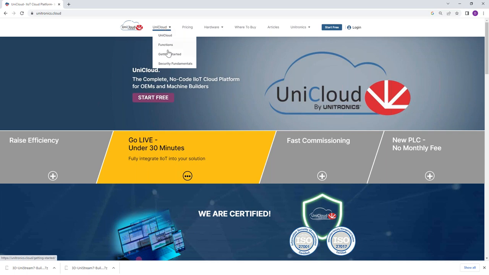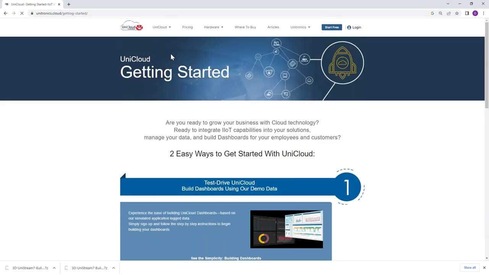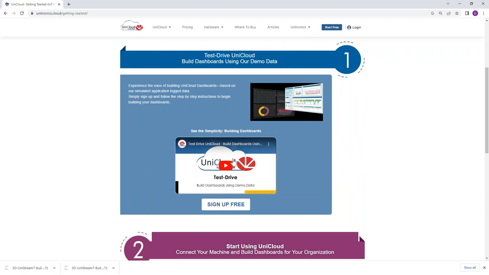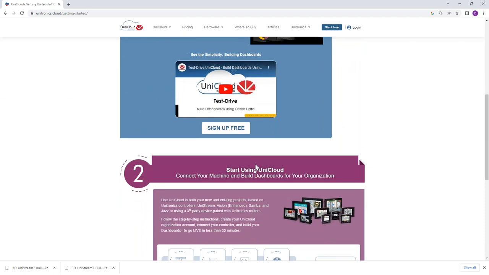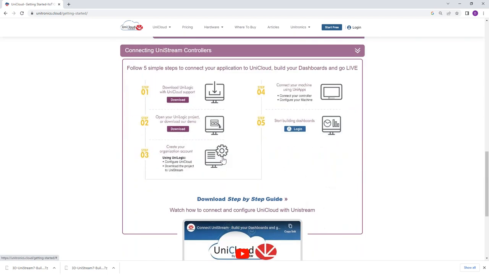Under UniCloud, you'll see things like the major functions of UniCloud: dashboard building, data visualization, secure remote access, organization management, and more. Under the Getting Started page, this is going to be tutorial videos and guides on getting started, right? So here, this is taking the dashboard for a test drive. You'll see information about connecting UniStream controllers to the cloud, a video, and a demo project, as well as a step-by-step PDF.